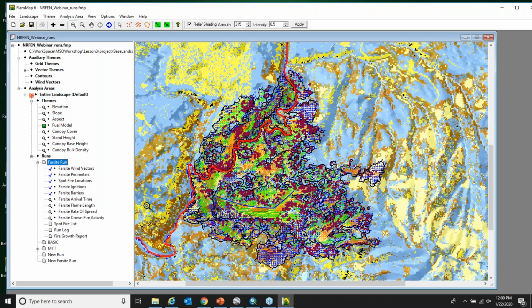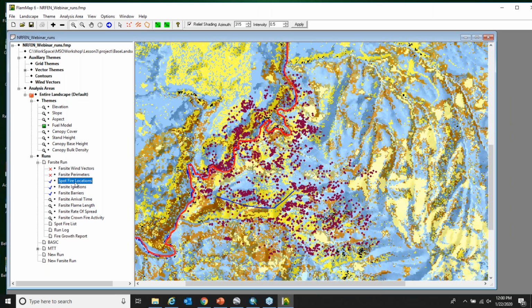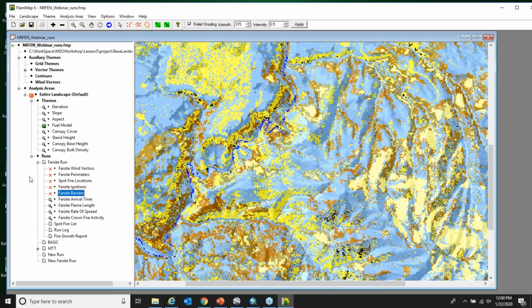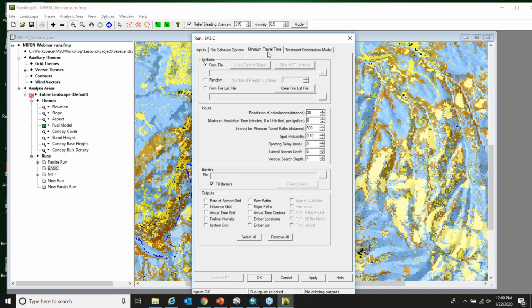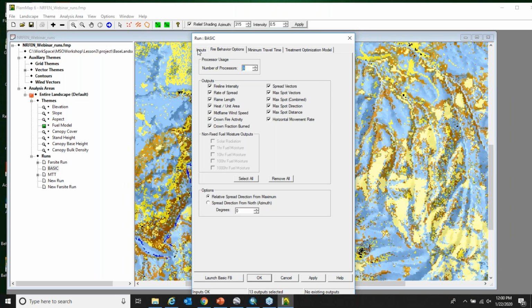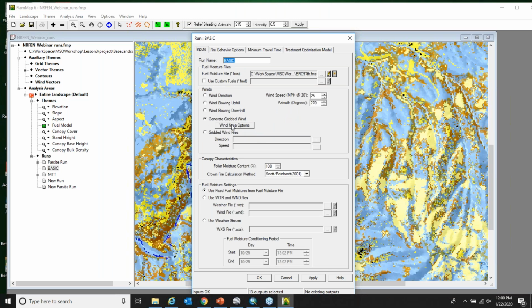So basically, not much has changed in the basic fire behavior setups. All the same things can be done as far as outputs. It's not much different. You can use wind direction, you can use Wind Ninja options for basic runs or for minimum travel time. You can use gridded winds and Wind Ninja derived winds in there.